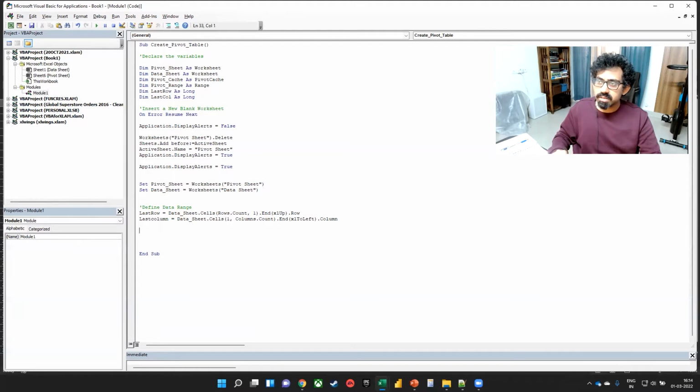Next, what we would like to do is to set my pivot range. So now that we know the data is ending on the 21st row and the 10th column, we can set a pivot range, and we will simply write here that in my data sheet, I would like to select from the cell 1, comma 1, which is nothing but the cell A1, and dot resize, and we will say last row, comma last column, like this.